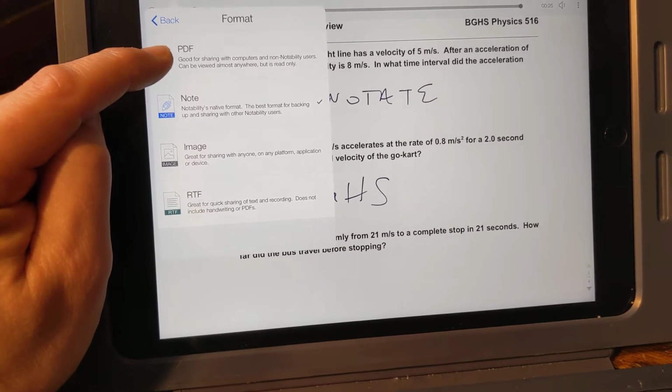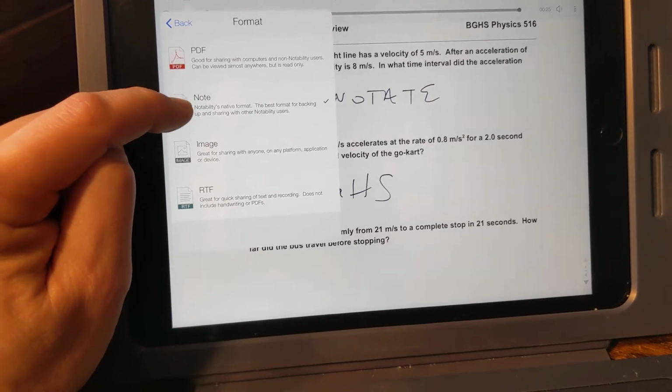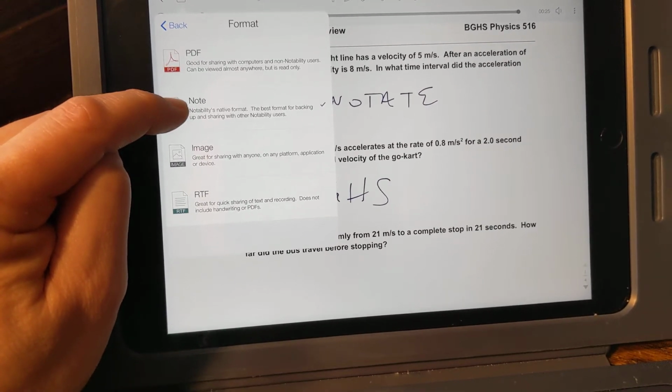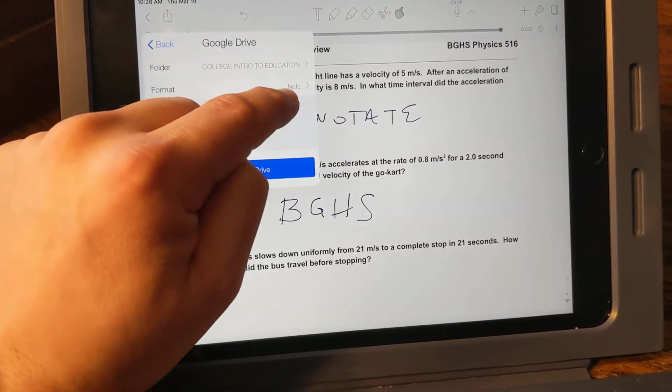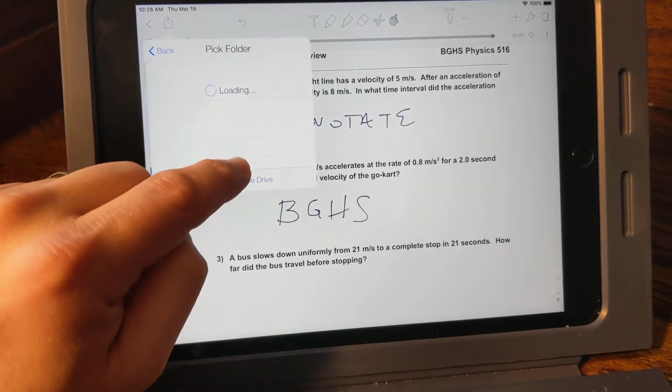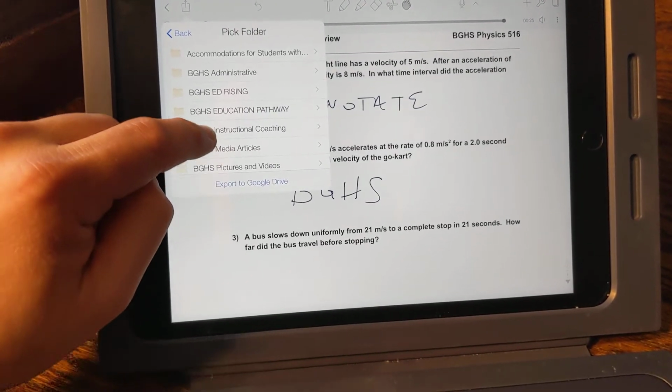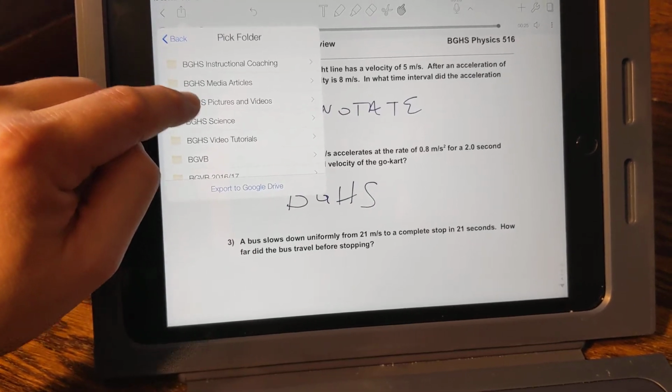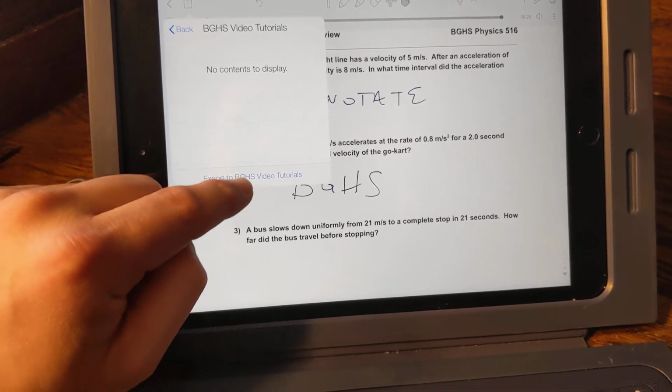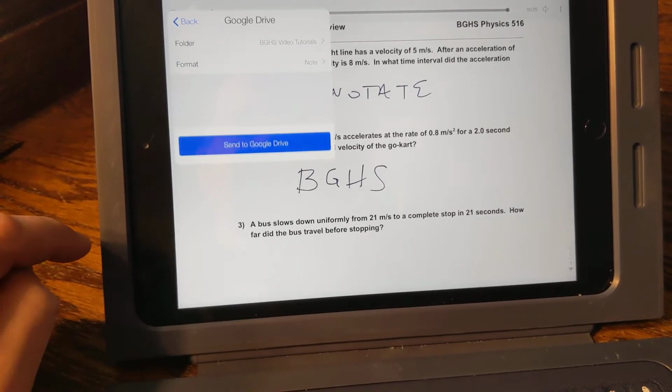If we want them to be able to hear our narrative and our speaking, we need to be in a Notability file. So I made sure I touched note. So it says note file. Again, I got to fix the folder that I was going to go to. I'm going to go to video tutorials. I'm going to export that.